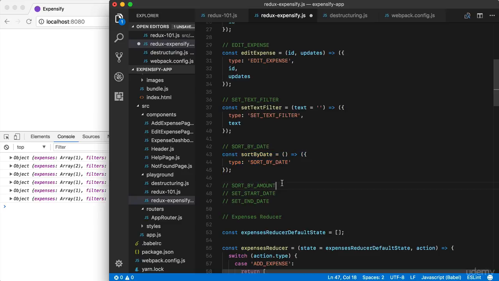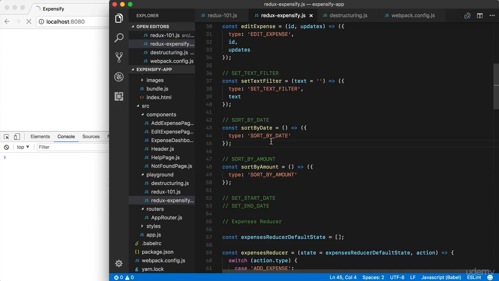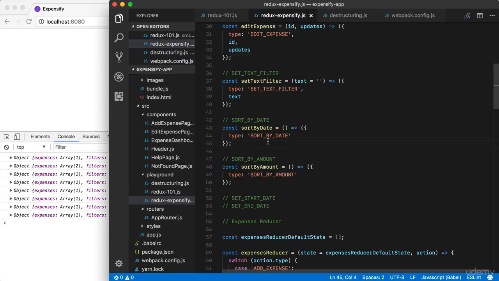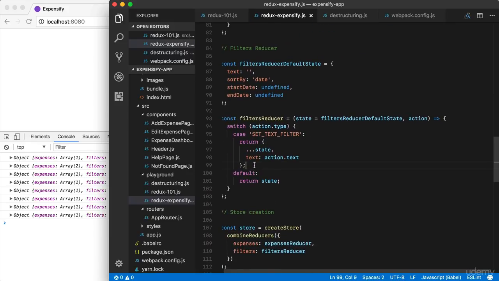Now we're going to do the exact same thing for sort by amount. I can actually take this, copy it down below, and just make some tweaks right here. Instead of sort by date, it'll be sort by amount, and then we'll just change the last word in the type, sort by amount. Perfect. So we have both of these in place, and if we save the file, we're not going to get any errors, but the data is also not going to change because we don't have any cases for these inside of the filters reducer. So we're going to go ahead and do just that.